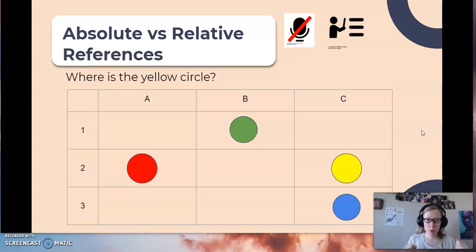So I want you to take a moment and think about, where is the yellow circle? If I had to ask you, where's the yellow circle? Where would you tell me it is? Pause the video and think if you need a moment. Most people would say the yellow circle is in C2.